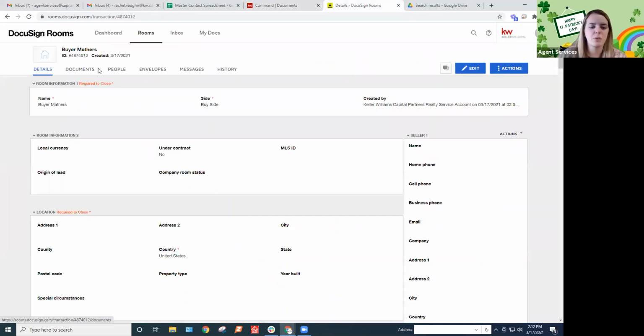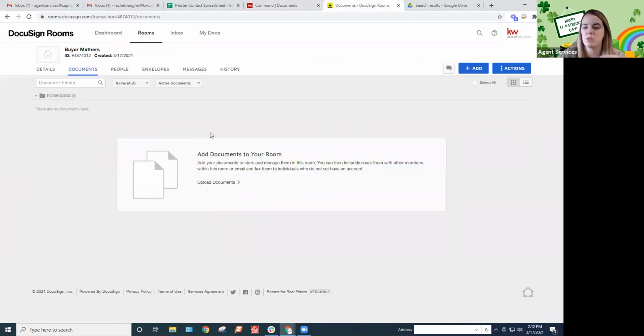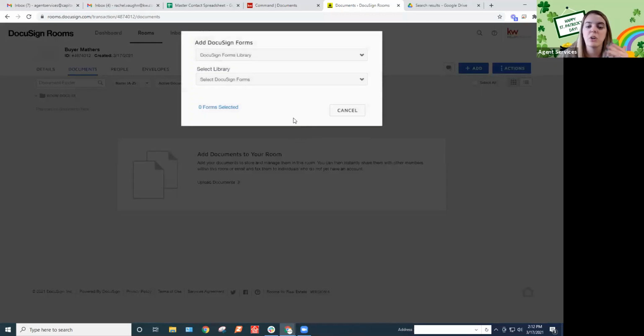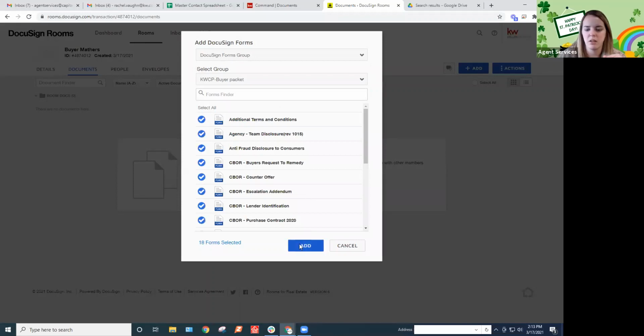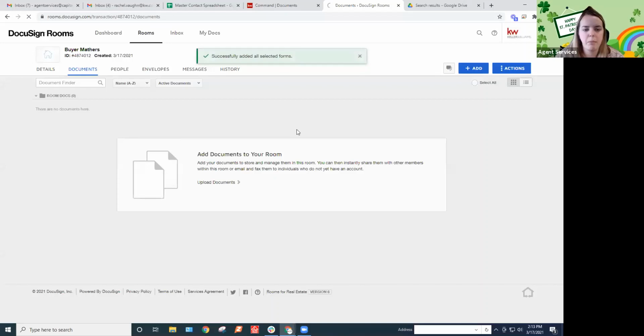Same thing goes for your rooms. If you're in documents, you can do this in .loop or DocuSign. It might just look a little bit different. I'm going to go ahead and add some forms in here and show you how you can create folders and move them around. So buyer, I'm just going to select them all, get them added.